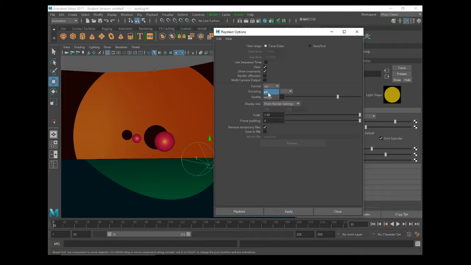Video format, we're going to do AVI. Codec, these may be different depending on the computers at college, but I would suggest using the top one, IYUV. Quality by default is set at 70. What I would be doing is creating temporary files which get deleted to begin with to get your settings right, and then when you're happy you can bump this up and Playblast and create a video file that's nice high quality. So 70 is fine for now.